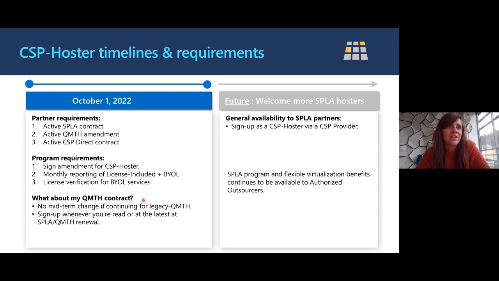What about my QMTH contract? So if you have a QMTH amendment which is active today, there's no change. As said, you can continue to use it if you want. Or you can also stop it, or when you have the QMTH renewal, then it's the perfect moment to make a choice. But please note that if you stop the QMTH, or if it expires, you no longer have your entry ticket for a CSP-Hoster. So that's still a requirement today.